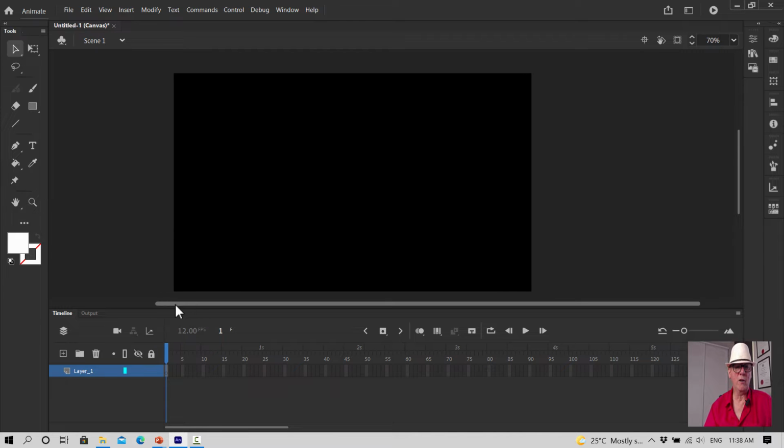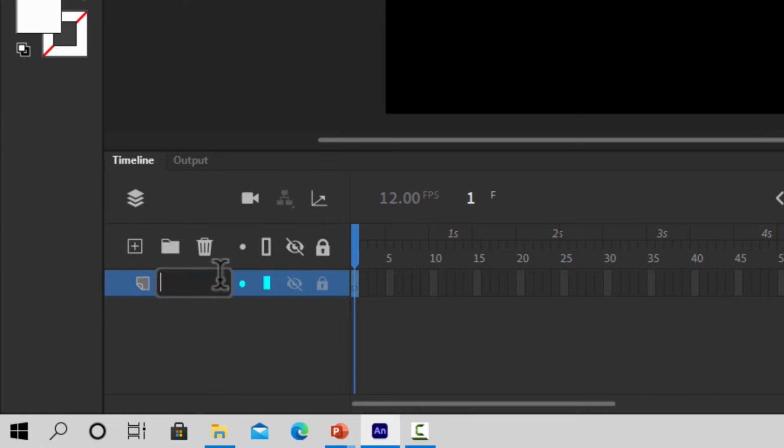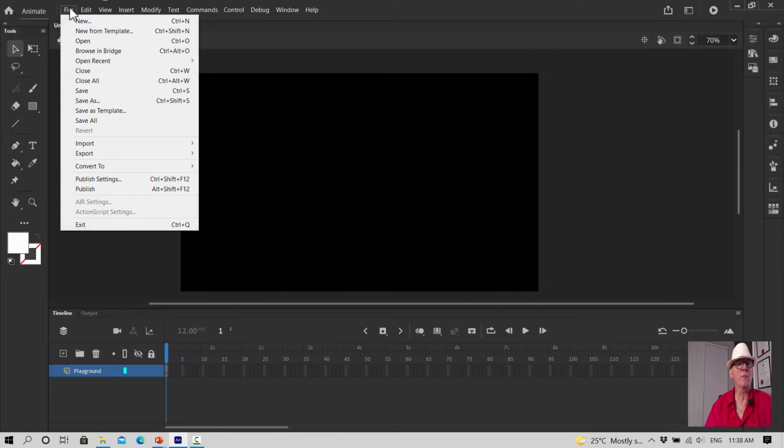Now, what are we doing next? We were going to double click in this Layer 1 and we were going to call that Playground. All right, so we're just renaming that Playground. Now we're ready to bring in the playground.